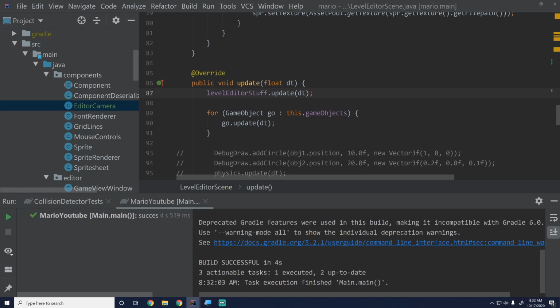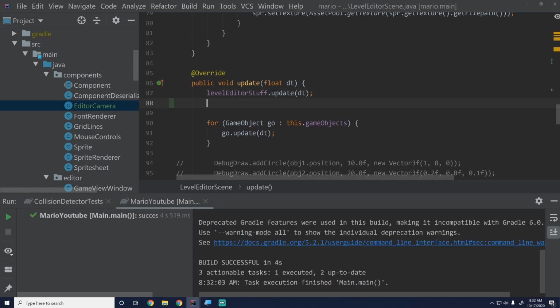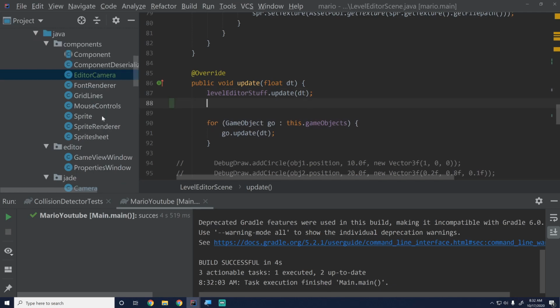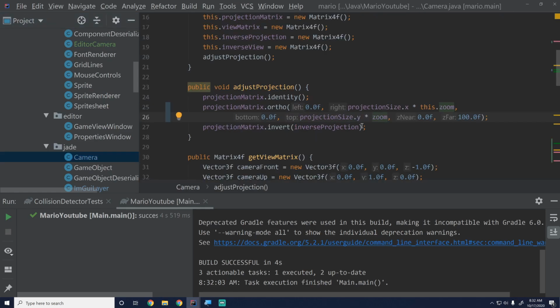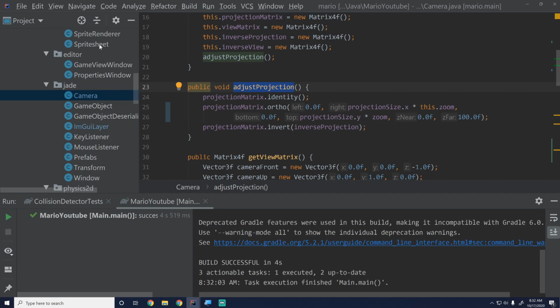Okay, and so the reason that it's not actually zooming is because I forgot to actually adjust the projection matrix. So if we go back into camera, you'll notice that we actually have to call this function in order to apply that new zoom, which is never being called.